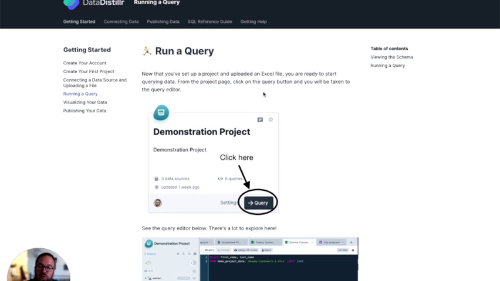In this short video, you're going to learn how to run a query in DataDistillr. In the last video, we saw how to create a project and also how to link data to that project. There'll be links in the description below to those videos, as well as the documentation. So if you're ready, let's get started.